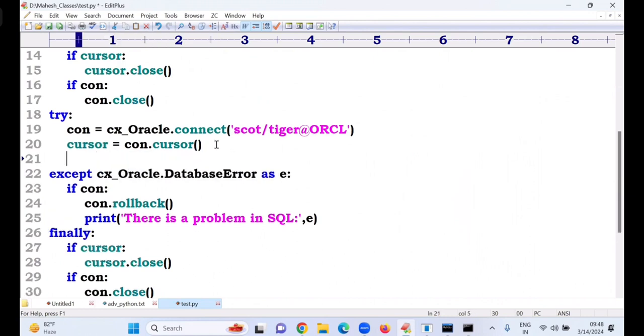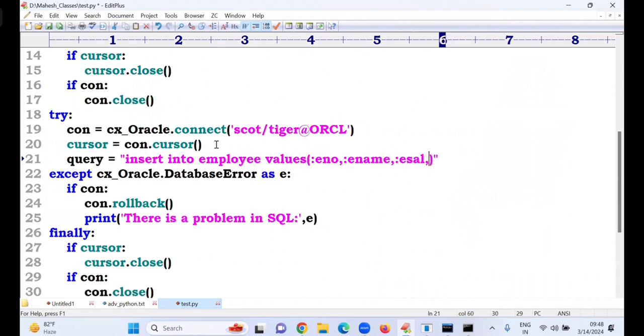Now, once the cursor object is ready, how to insert the data? Write the query. Sir, what is the query? Insert into employee values, multiple values I am passing. So, employee number, employee name, employee salary, employee address. This is the query.